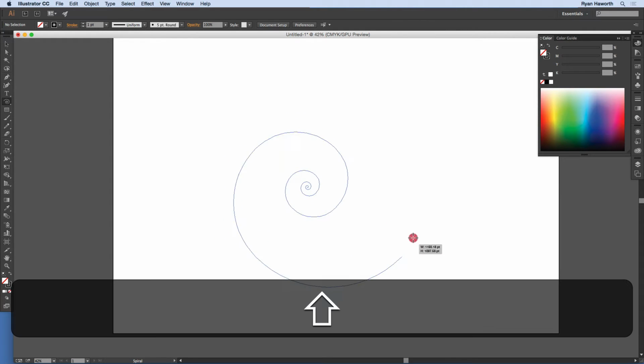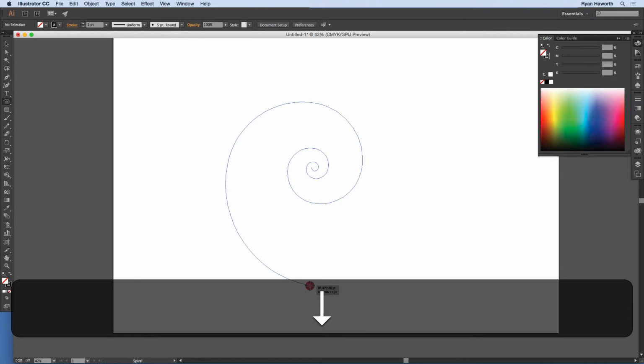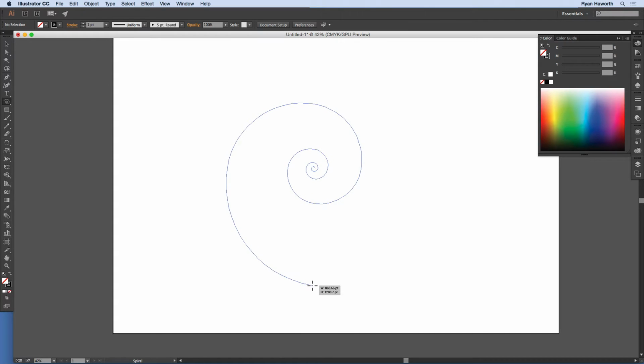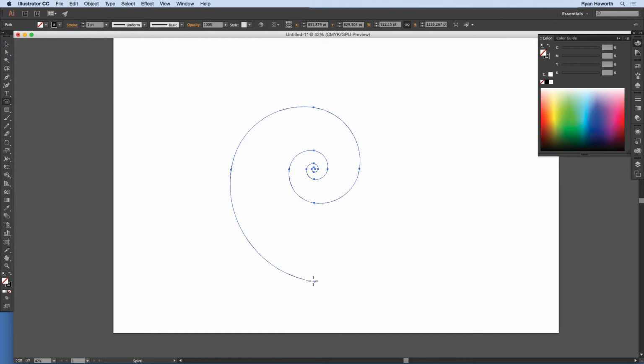So again, Shift constrains on the horizontal, diagonals, and vertical, and the arrow keys will add or take away the segments. And the segment is from each anchor point to the next. So this is one segment here, one segment here, one segment here, and so forth.